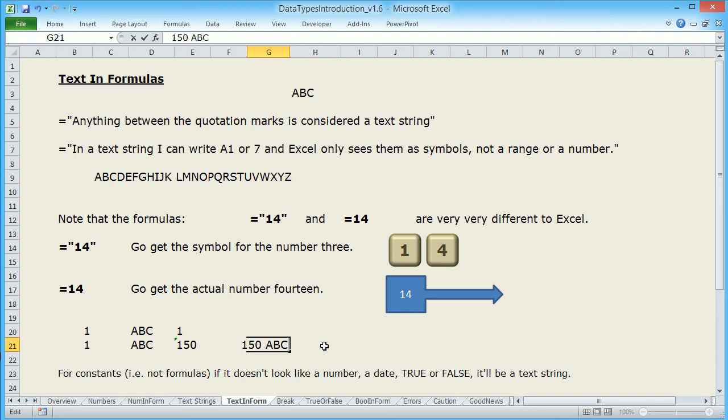If I do 150 ABC, because if it was just this part, it would figure out that it's a number. But once I add text onto it, it doesn't know what this is anymore. So it's just going to call it a text string. So now I use ISTEXT, I hit enter, and it's TRUE. As opposed to, let me double click on this, now it's FALSE. So if it looks like a number, it'll turn it into a number. As soon as you add text to it, or it can't figure out what it is, it'll call it a text string.